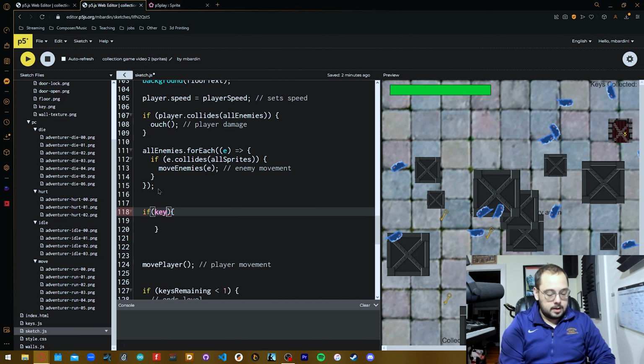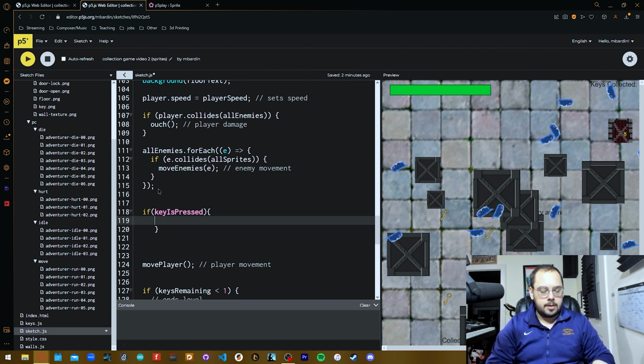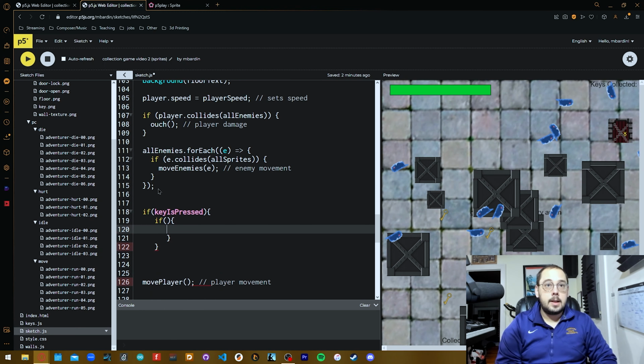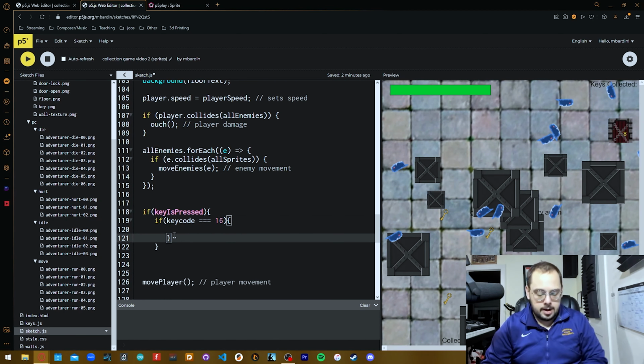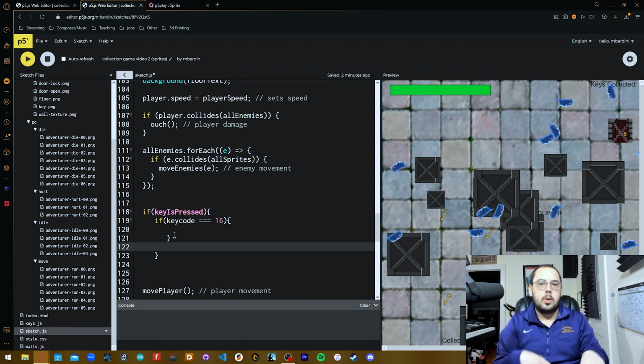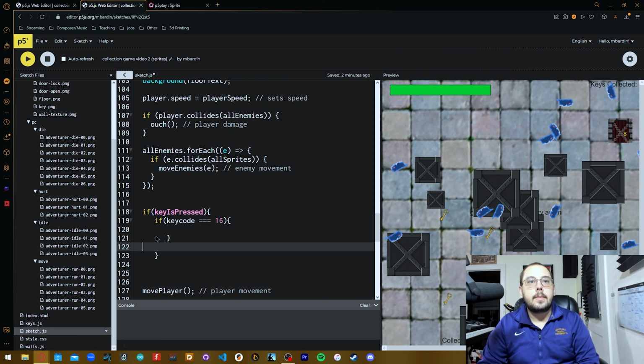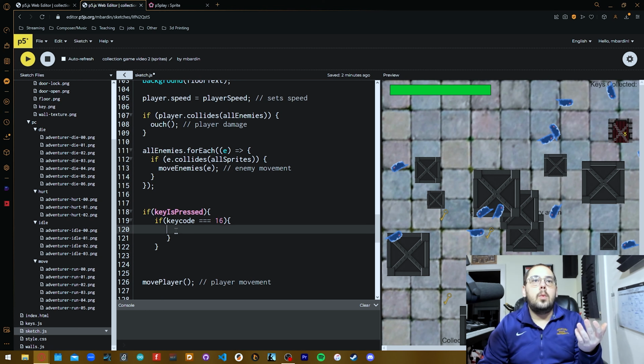So I'm going to say if key is pressed. This way, if you want to map anything else to the keyboard in your draw function, you can just add another one. Let's say if key code is equal to a thing, we're going to do something. And you could just go down and make another one and say, if key code is equal to blah blah blah, do this and that. And it can be whatever. But for now, I'm going to use 16, which is the shift key.